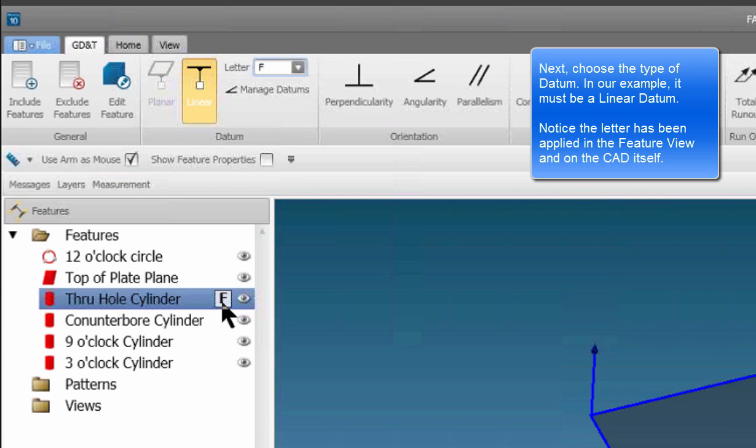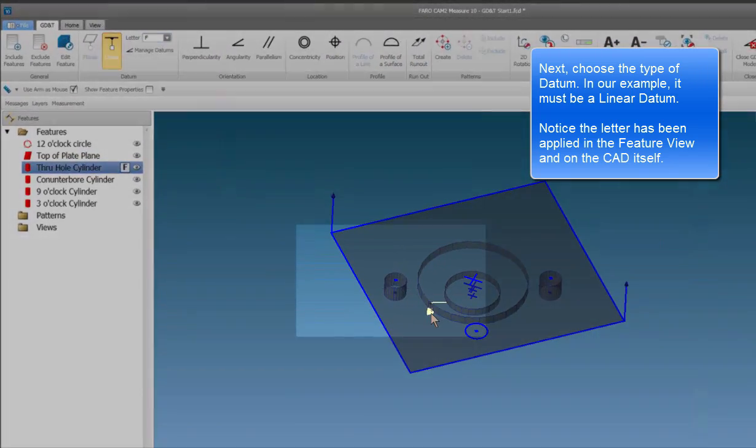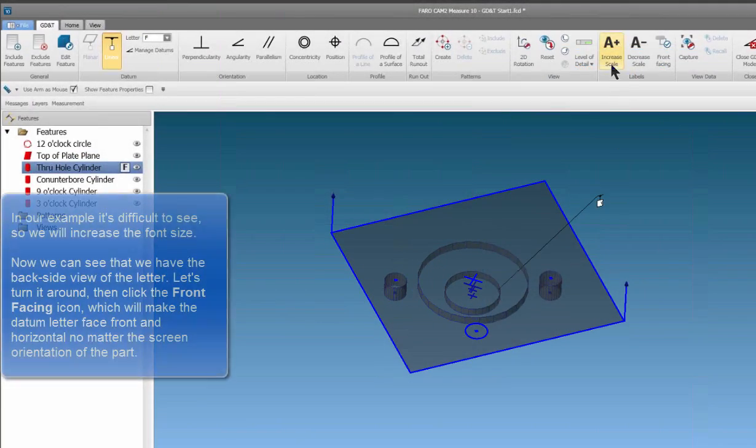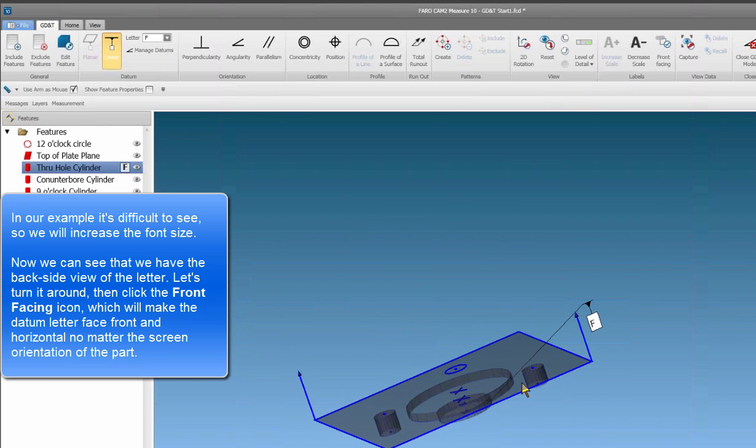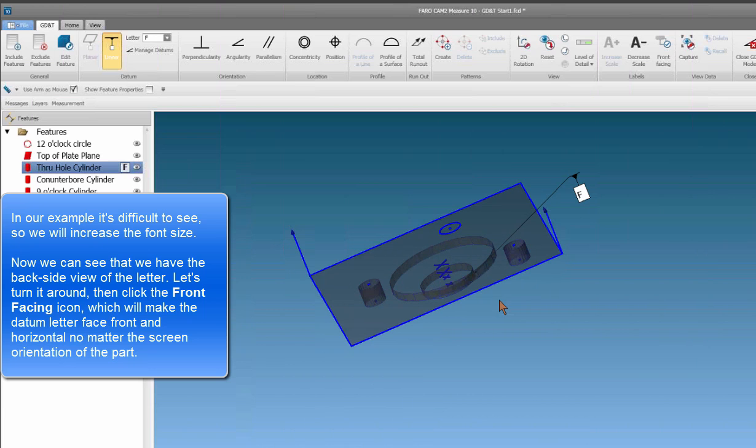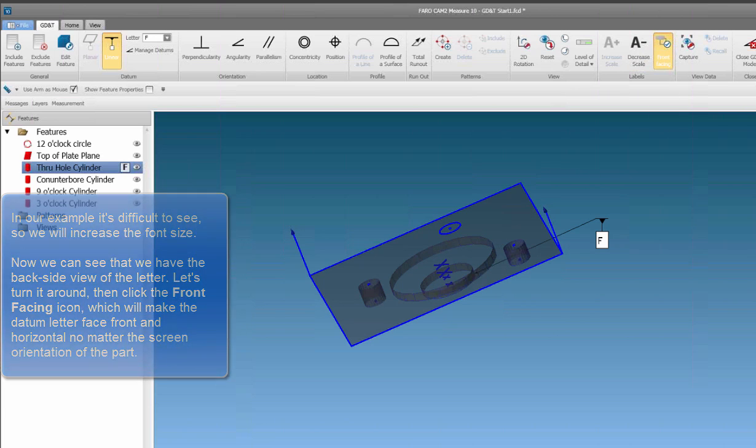Next, choose the type of datum. In our example, it must be a linear datum. Notice the letter has been applied in the feature list and on the CAD view itself. In our example, it's difficult to see, so we'll increase the font size. Now we can see that we have the backside view of the letter. Let's turn it around, then click the front-facing icon, which will make the datum letter face front and horizontal no matter the screen orientation of the part.